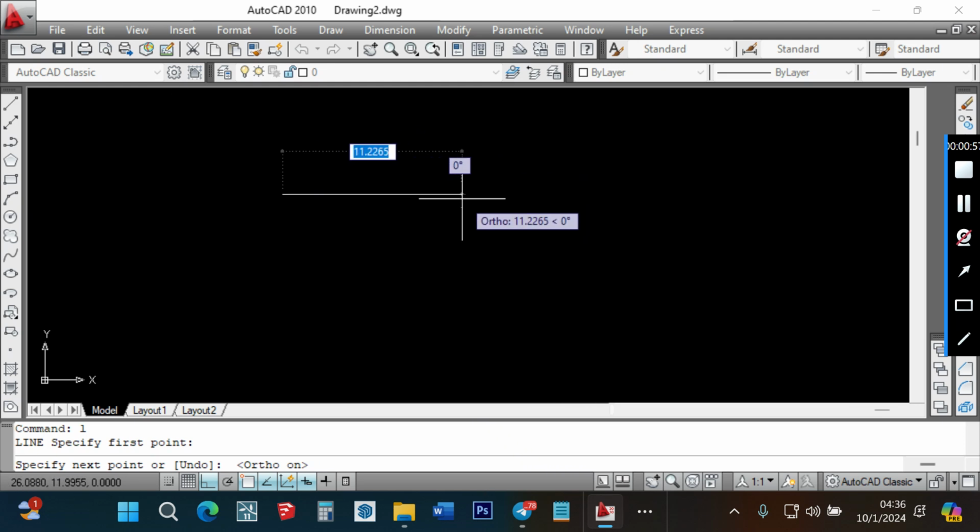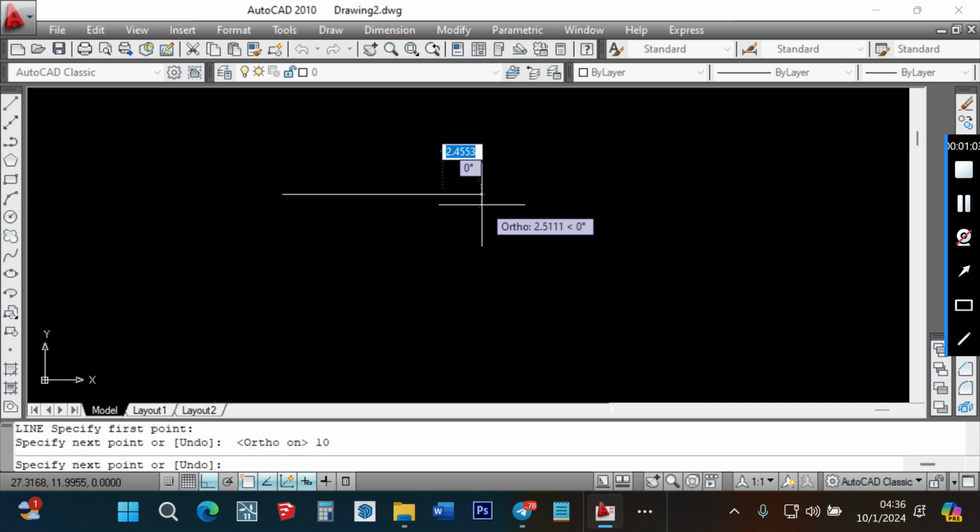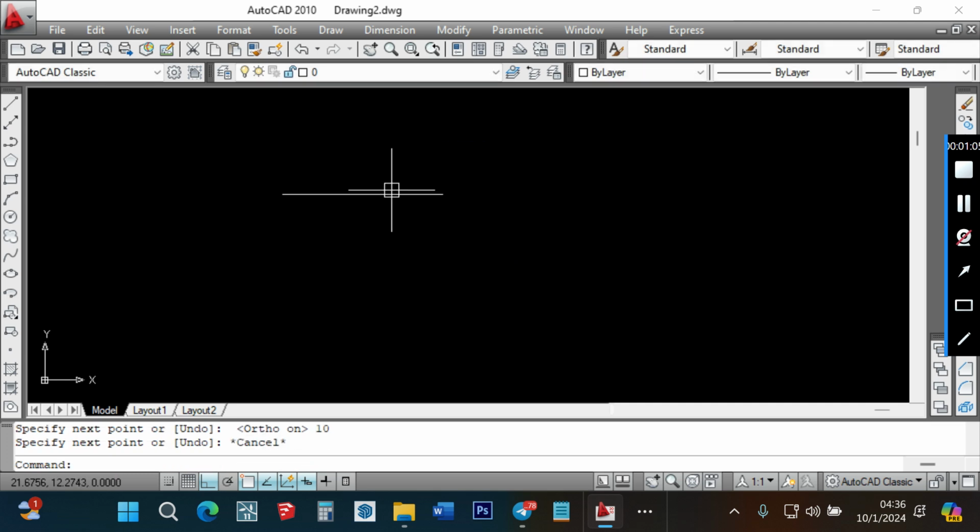So easily you can determine, type in the dimension you want. Let's say you want 10, and just type in 10, and then if you press escape, you have your 10 mm line, so to speak. All right, then you can continue from there.